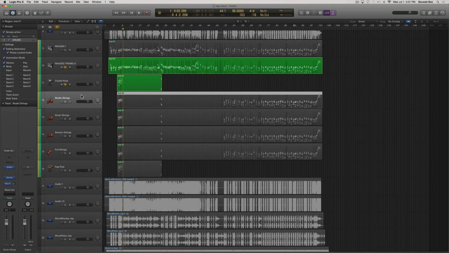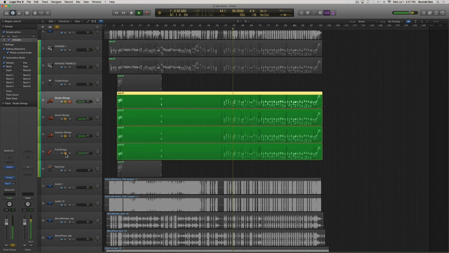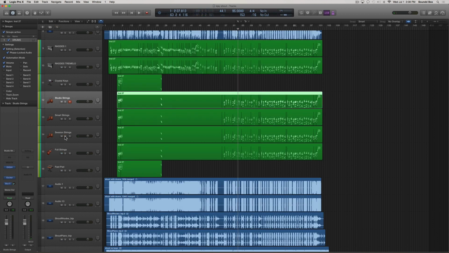These are strings, and okay, one of them sounds like cellos, but whatever. We're just gonna name it string 1 and 2.